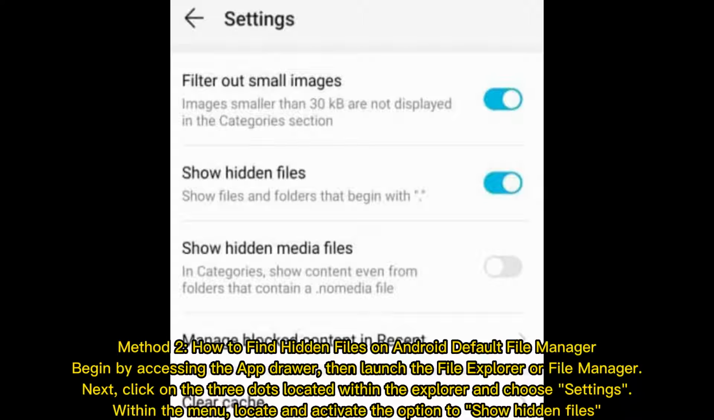Method 2. How to find hidden files on Android Default File Manager. Begin by accessing the app drawer, then launch the File Explorer or File Manager. Next, click on the 3 dots located within the Explorer and choose Settings. Within the menu, locate and activate the option to show hidden files.